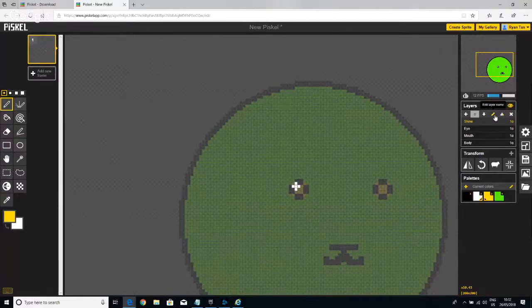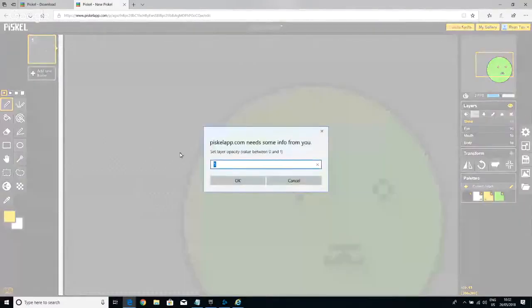you reduce the layer opacity. So opacity is from 0 to 1. Basically, the closer it is to 0, the more transparent it is. 0 being completely transparent, so you won't see it at all. Okay? All right. So for this purpose, I'm just going to set it at 0.6.